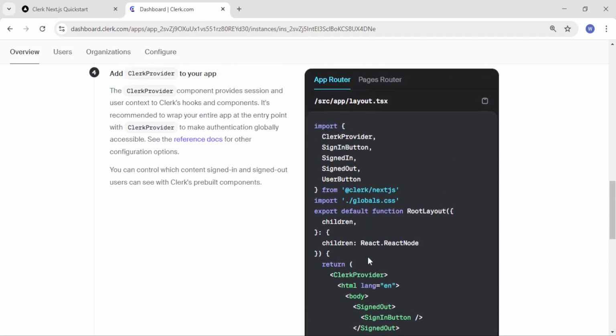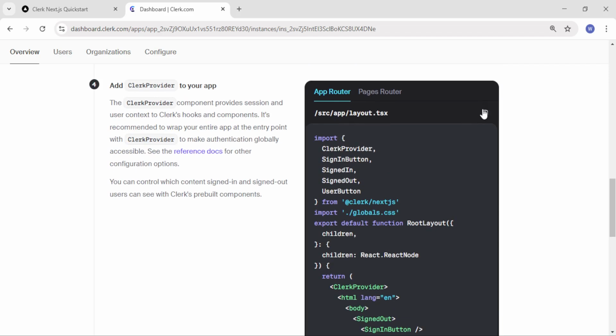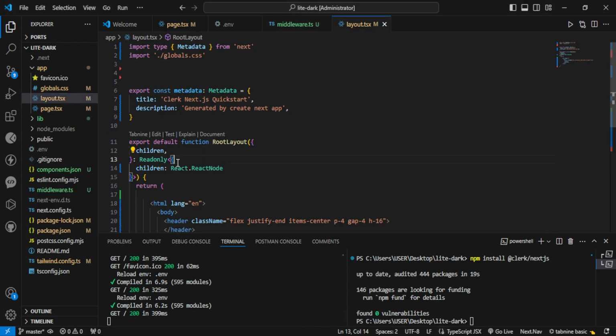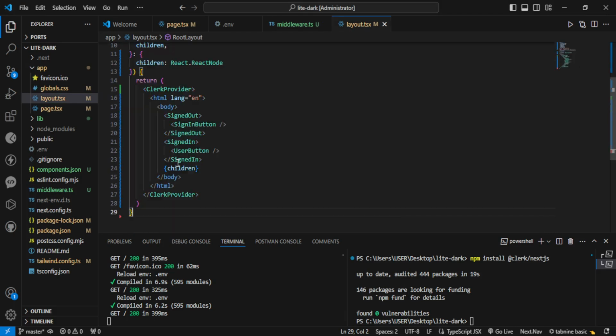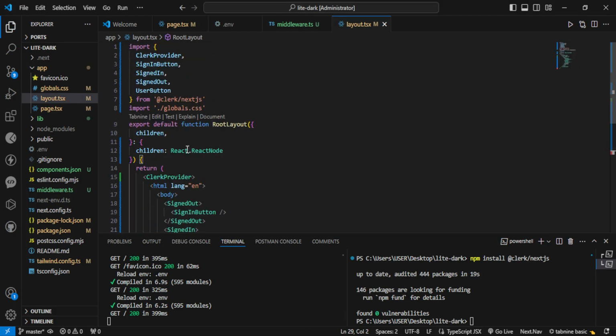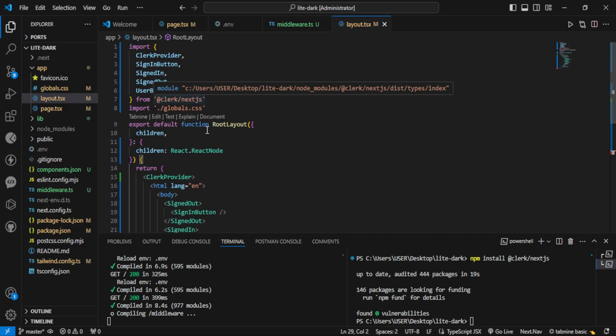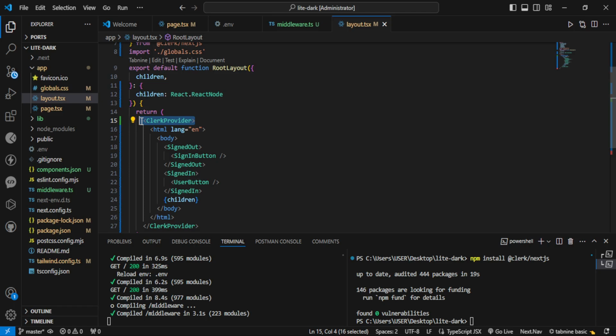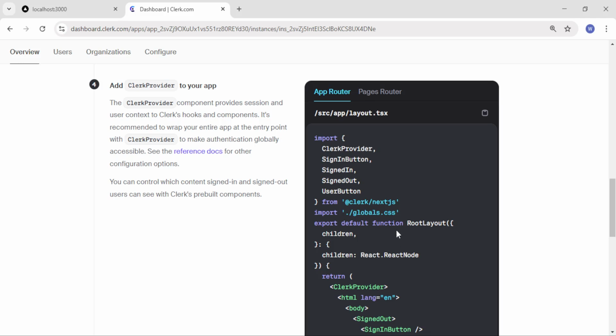So this is the layout.ts. We can just copy this and then come inside our layout and just come here inside the layout and Control A and Control V. Great. We are done with step 4. So we have imported Clerk at /Next.js and we have wrapped our application using Clerk provider here. Great. Let us look at the last step.